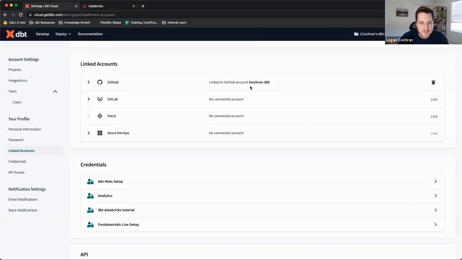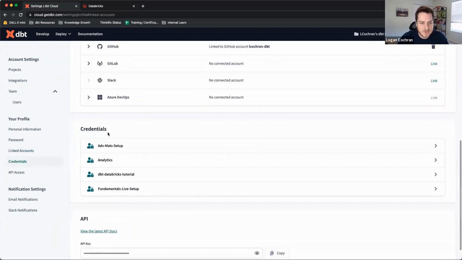Once this connection is established, we're going to go down here to this credentials section. Inside of the credentials section, you'll see maybe just one project or maybe multiple projects, again, depending on the organization and how things are set up. What we're going to hone in on here is this DBT Databricks tutorial.